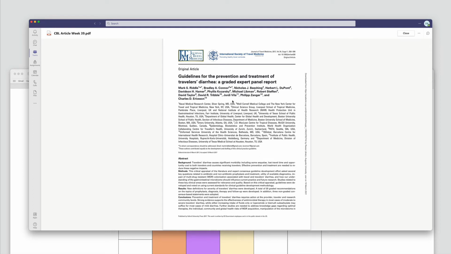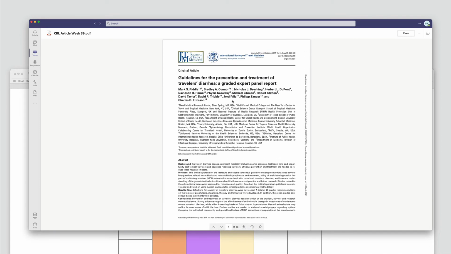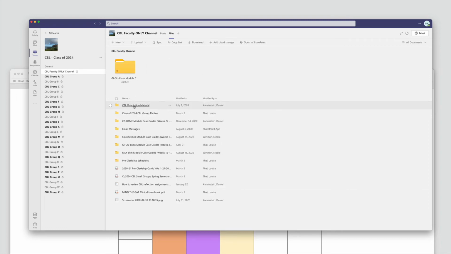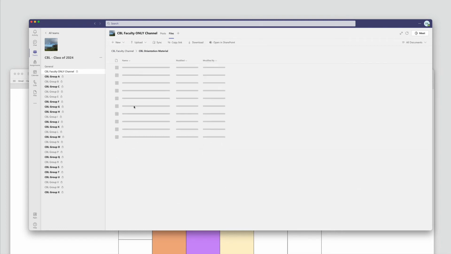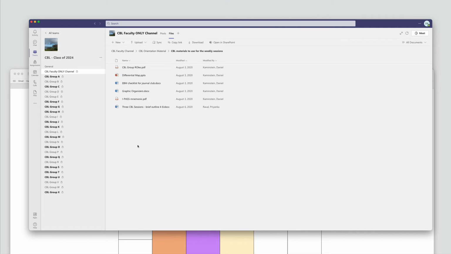This is the article the students are going to review, and they're going to go through it in a systematic manner. So how do I know where that is? How do I know how they're supposed to do that? This is going to go back to our faculty orientation material. As I mentioned before, all of this material is in here. If I want to know all the material I need for the weekly sessions, I find it here.